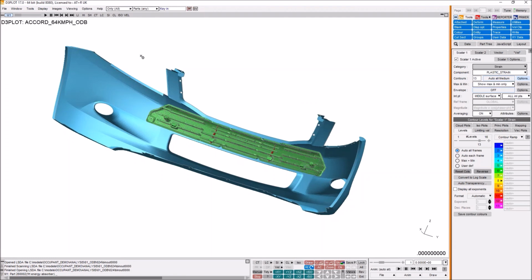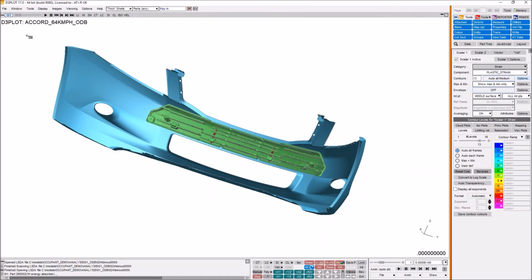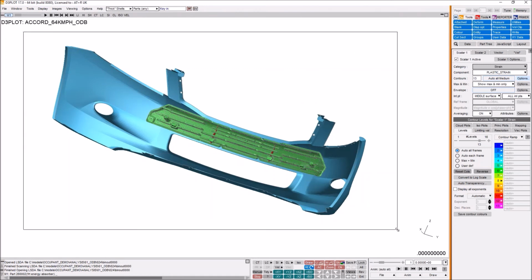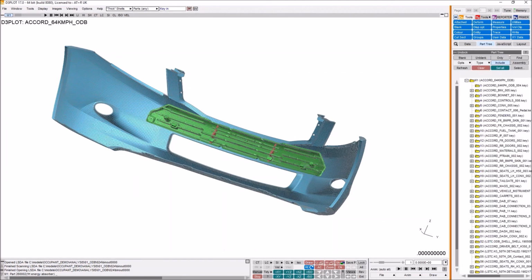To make this change for several parts at once, you can go to the Quick Pick menu and choose the Draw Shells with Thickness option, and then draw a selection box over the parts you wish to change. You can also control the selection from the part tree in a similar way. So here, I'll right-click on the whole model and then choose Draw Shells with Thickness.